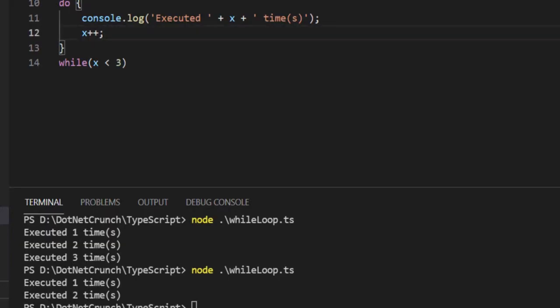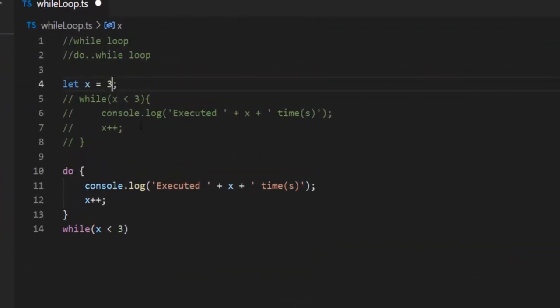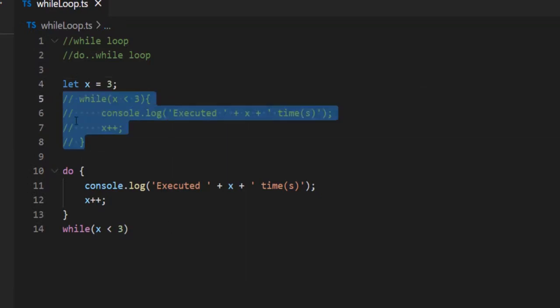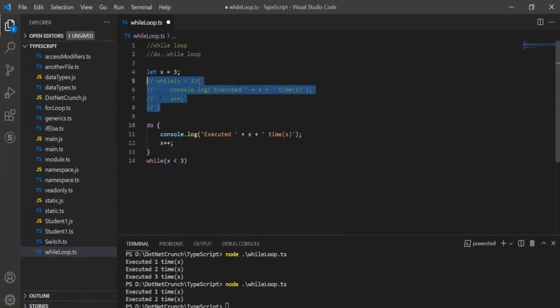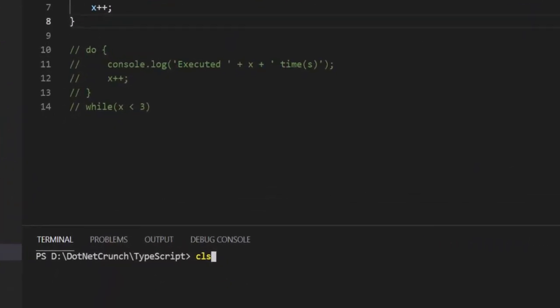You don't see any difference in while and do while, but now you will see the difference as soon as you initialize this x with 3. Okay. So now what should happen if x is 3 and we are executing the while loop? Let me comment this for the time being. And now x is 3 and we are executing the while loop, so this will not log anything, right? Because this condition is not met.